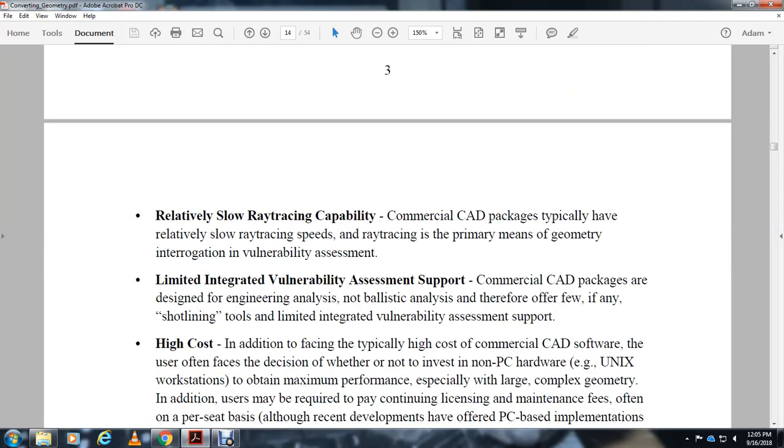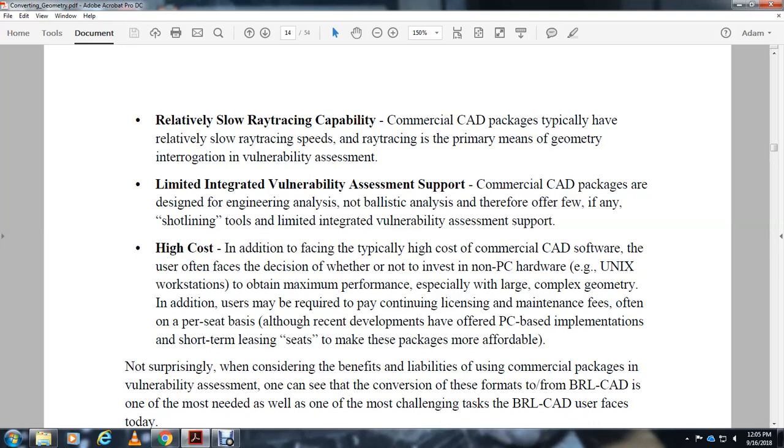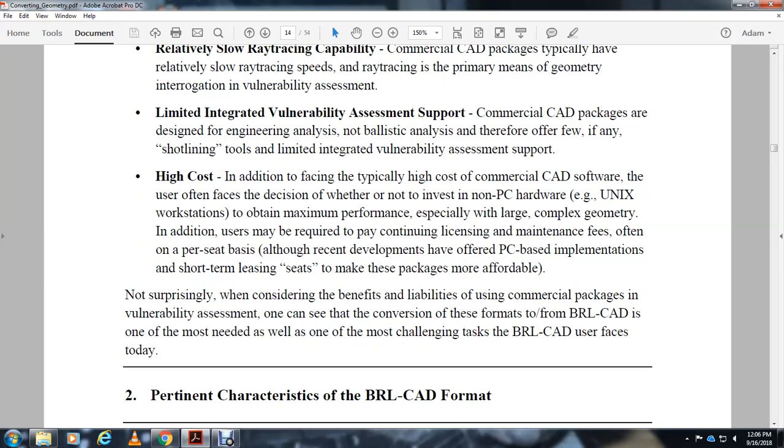Relatively slow ray tracing capability. Commercial CAD packages typically have relatively low ray tracing speed, which matters primarily for geometry integration in vulnerability assessment. Limited integrated vulnerability assessment support: commercial CAD packages are designed for engineers and stylists rather than ballistic analysts. Therefore, few if any shotline tools or integrated vulnerability assessment support are offered.